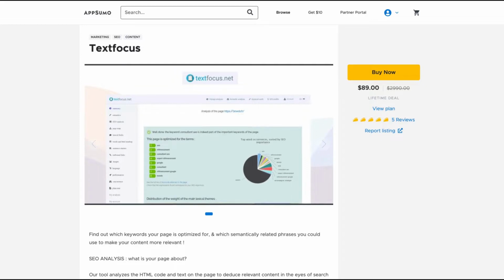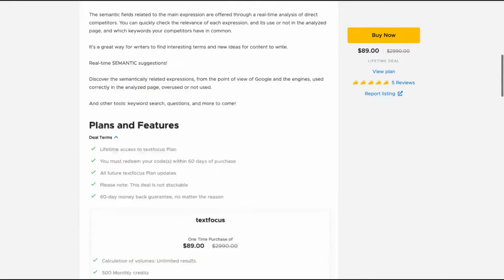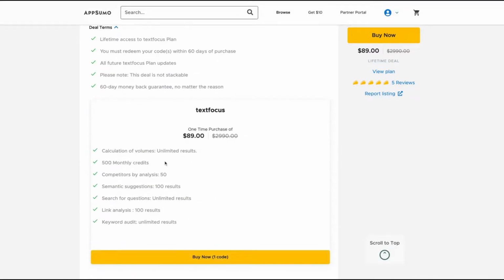You're gonna add the link of your blog post or landing page, and TextFocus will analyze the text to check out how far you did your SEO strategy and which keywords you are ranking on that page, on that blog post. Okay? The tool gives you 500 monthly credits, which is a lot and enough, 100 semantic suggestions, 100 link analysis, keyword audit, unlimited credit, search for questions, unlimited results.